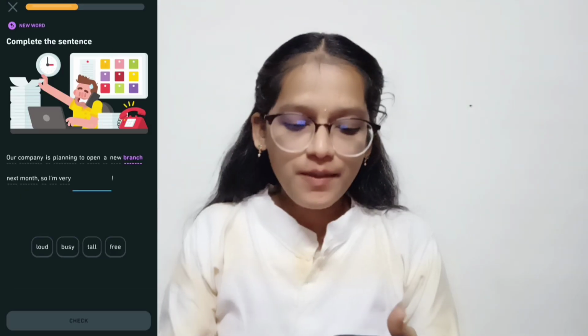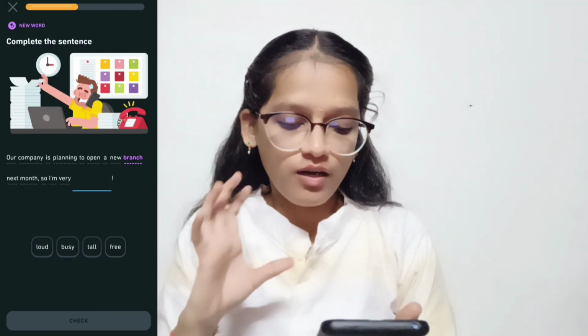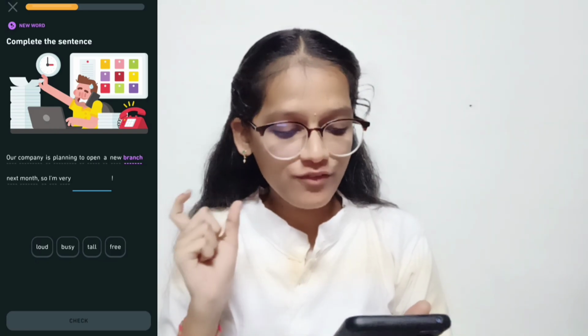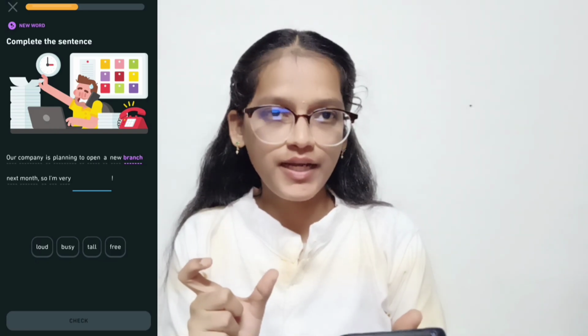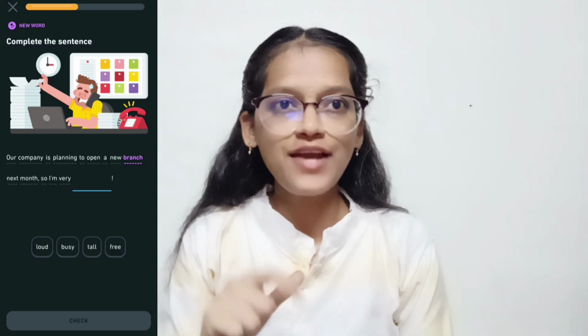Continue. Here is another part which is complete the sentences, guys. So here the Duolingo is given sentences, so you have to fill a correct word in it. Okay. So here 4 options. Okay. So you can select and fill in.